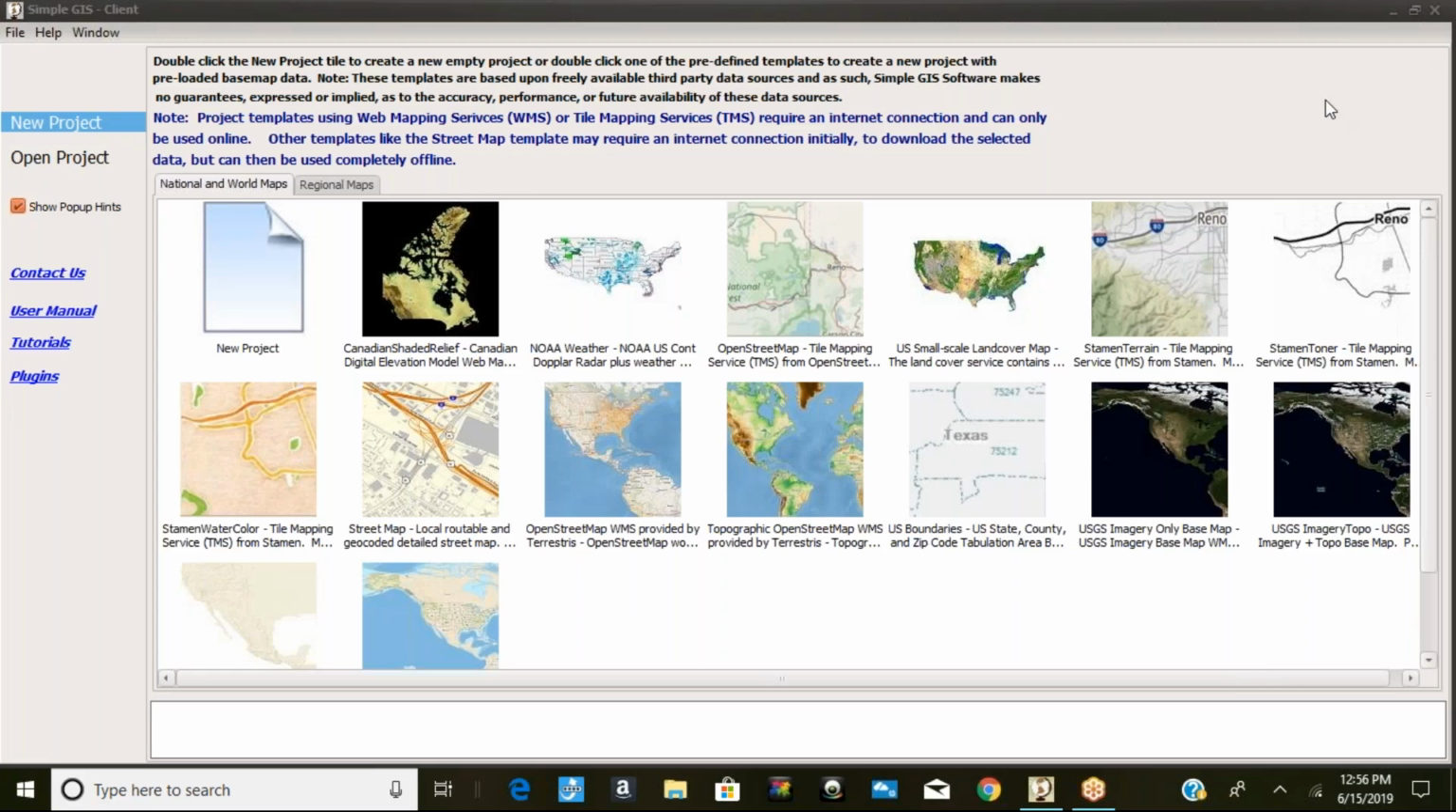Good afternoon, everyone. I'm going to be demonstrating a new tool available under Simple GIS Client version 11.2, and it's a new plugin extension named Simple Territory Mapper. Quite simply, this plugin extension extends the functionality of the Simple GIS Client application, allowing the user to create and manage territories and assign territories.